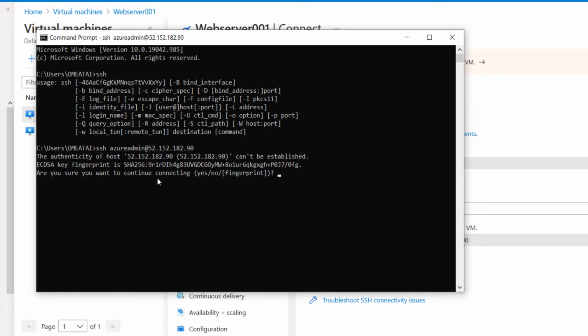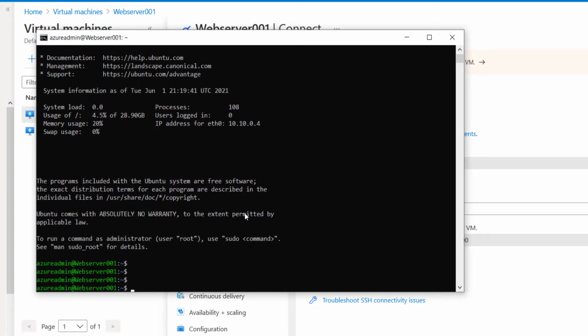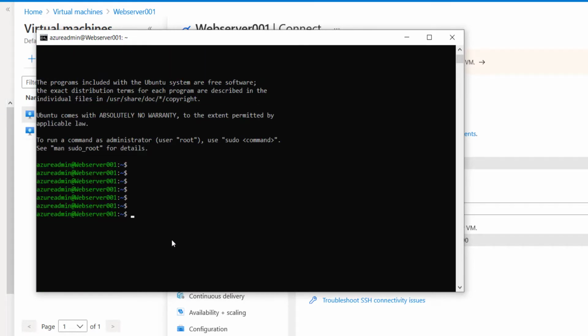and now it asks are you sure you want to continue connecting? I will say yes, and it requests a password, so I'll put in the password I created, and now we are logged into the virtual machine from command prompt.